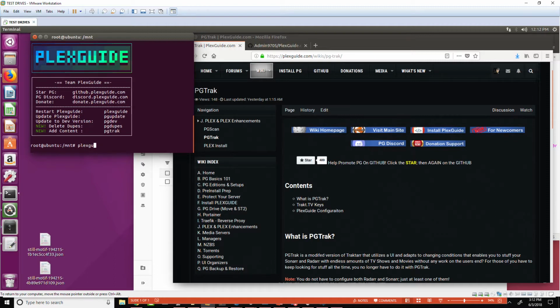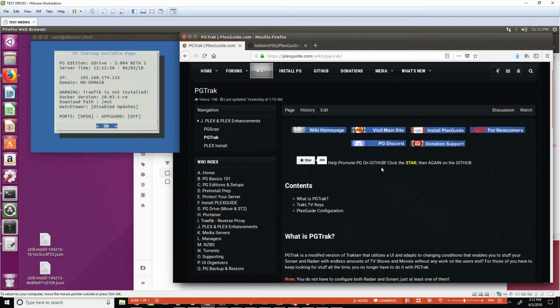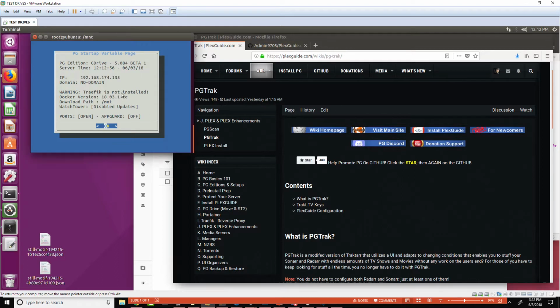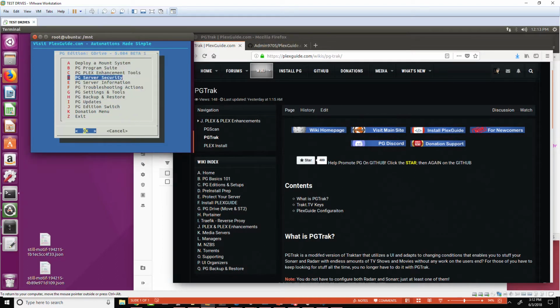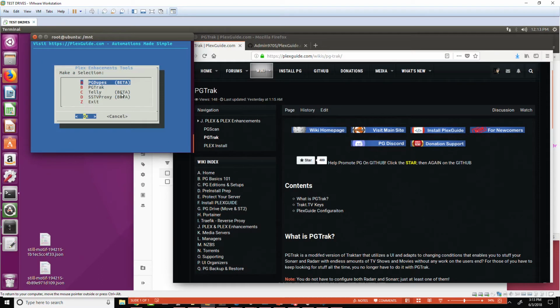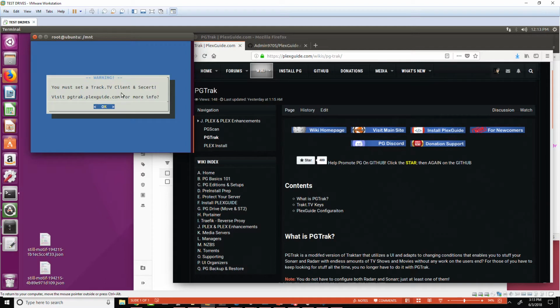So I'm gonna go ahead and type PlexGuide to spin it up. And you'll notice here that we have the wiki page ready for you. In the beginning, if you just type PGTrak, it doesn't work, because you basically have to launch it. So you're gonna go to Plex Enhancement Tools. I took it out of the beta because we got the UI interface to work around the program very well. We'll continue to improve it pending any feedback from you.